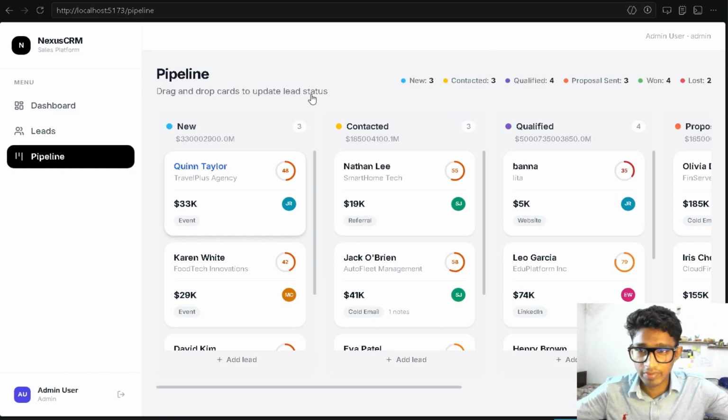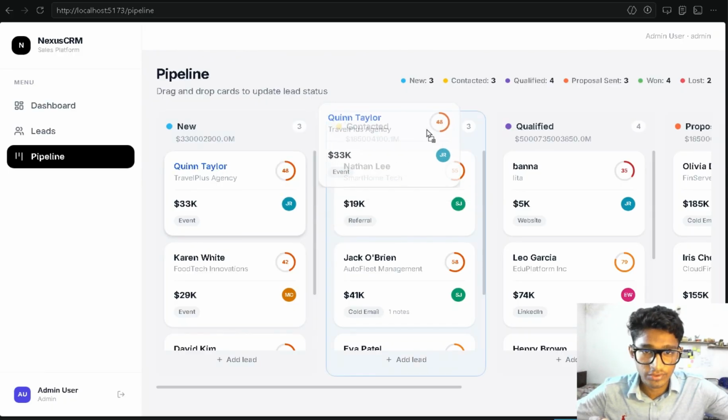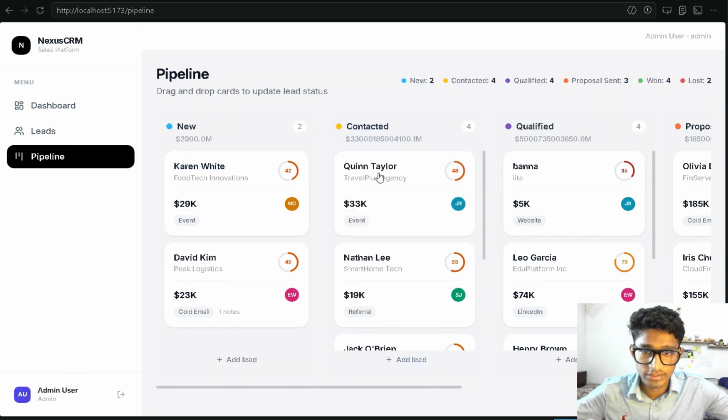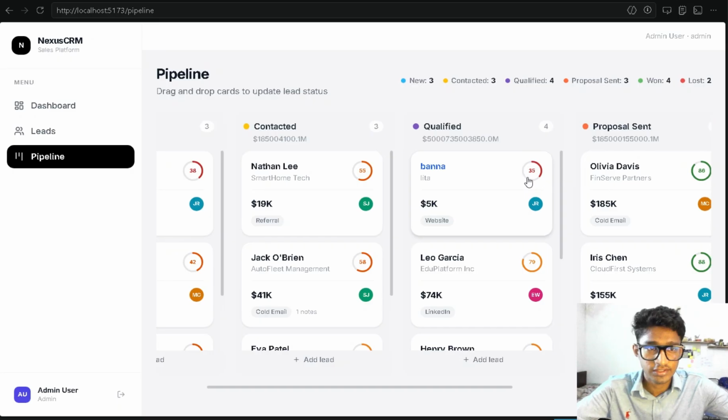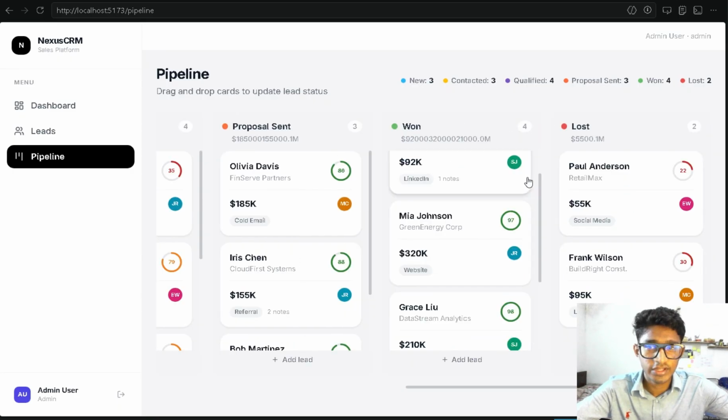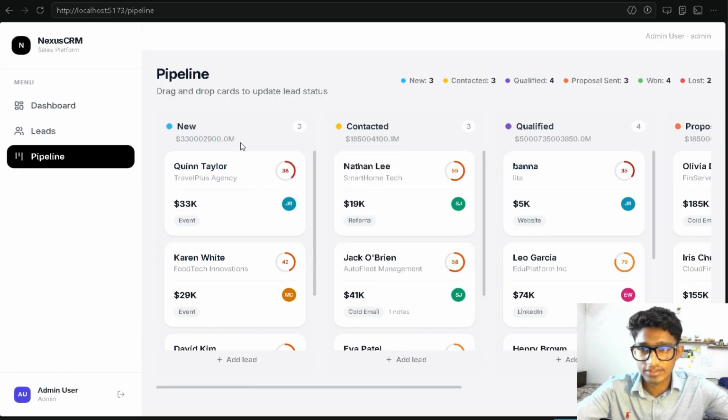And you can see the pipeline. This is all drag and drop, so you can drag and drop content like this. This is how easy it is to create things like proposals, and all the details are here. If we want, we can add a lead for this proposal. These are the kinds of things we have created in this sales management CRM sales platform for leads.